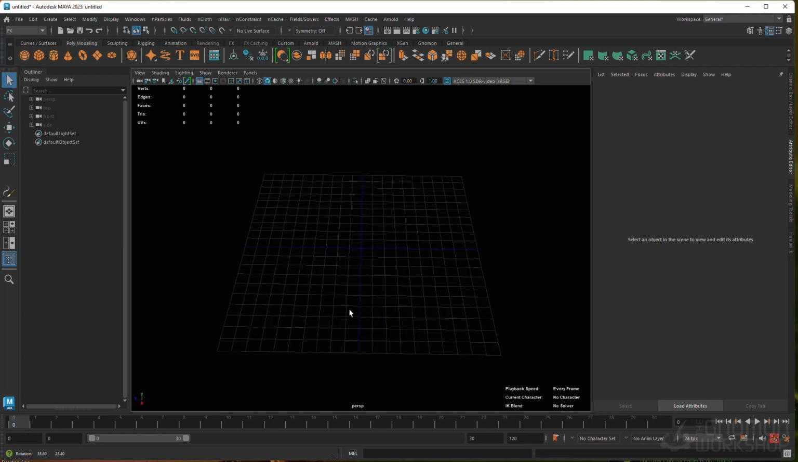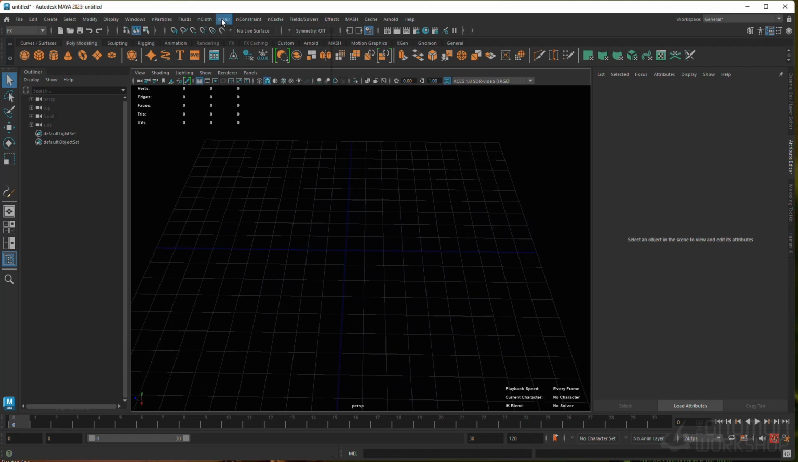Related to N dynamics is N hair, which you find in this menu right here. So I'm going to create a curve.